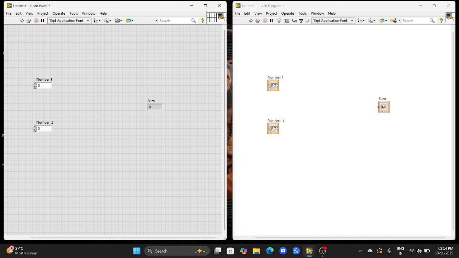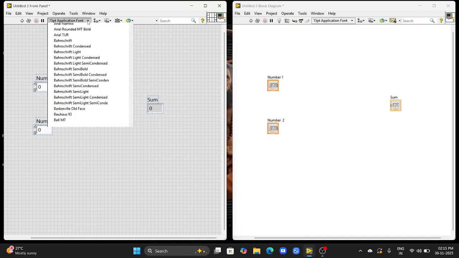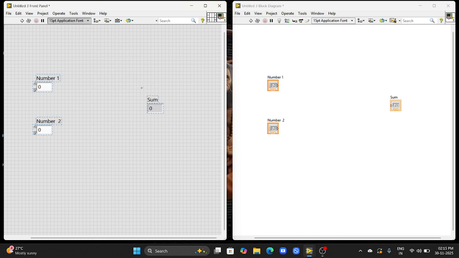Now I have to connect in between. There is a logic addition. Before that, you just select this and you can increase the font size also. Okay. Now coming to this block diagram, here is the actual code that is going to be written. Numbers are ready, number one, number two. The sum indicator is also ready. In between, I have to use the add function.